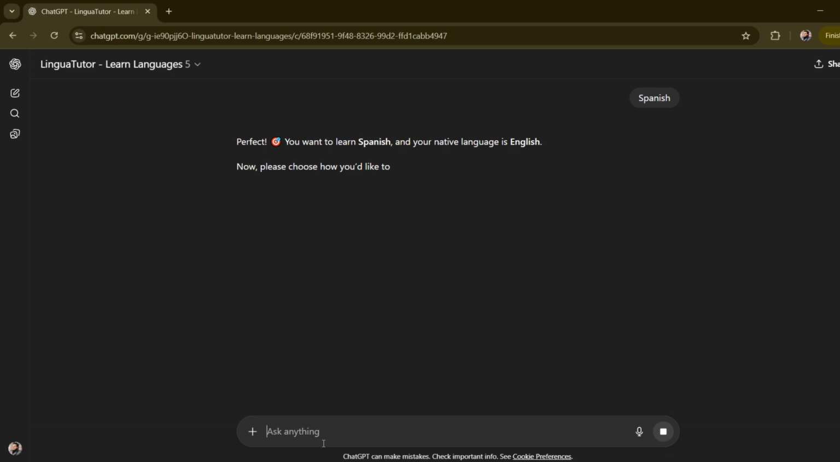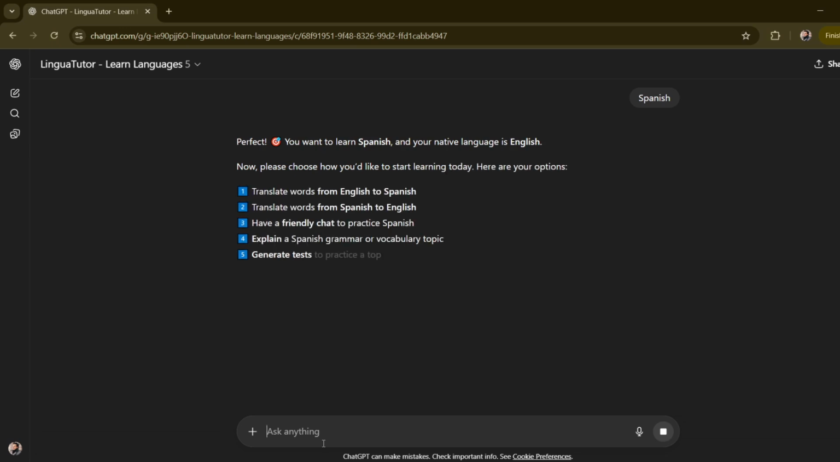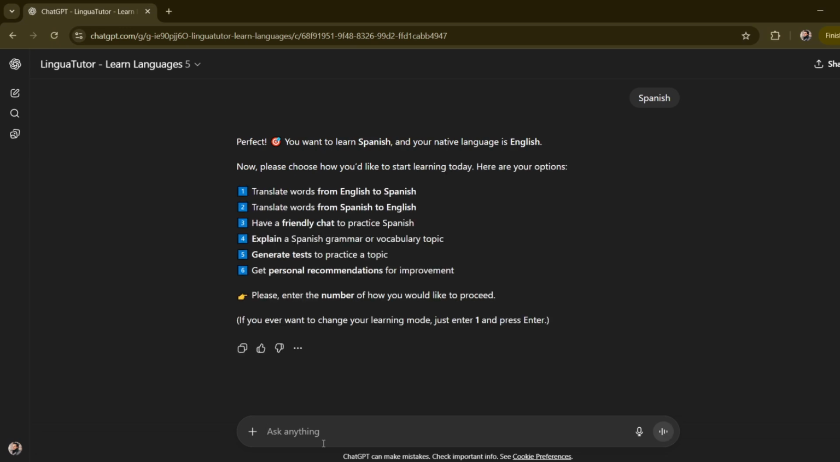And this is where the flexibility of LinguaTutor really shines. Some learners prefer starting with vocabulary practice, translating words back and forth. Others enjoy conversational practice, where they can test their speaking and writing skills in a safe environment. Still others may want to review grammar rules, take structured tests, or simply receive recommendations on what to focus on next. All of these options are available as distinct modes, and you can switch between them at any time. This means you are never locked into one way of learning. You can adapt your journey as your needs evolve.